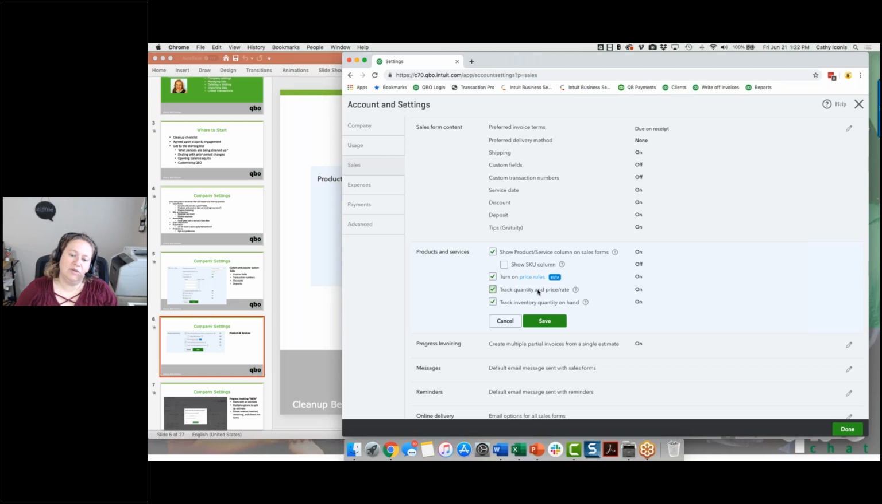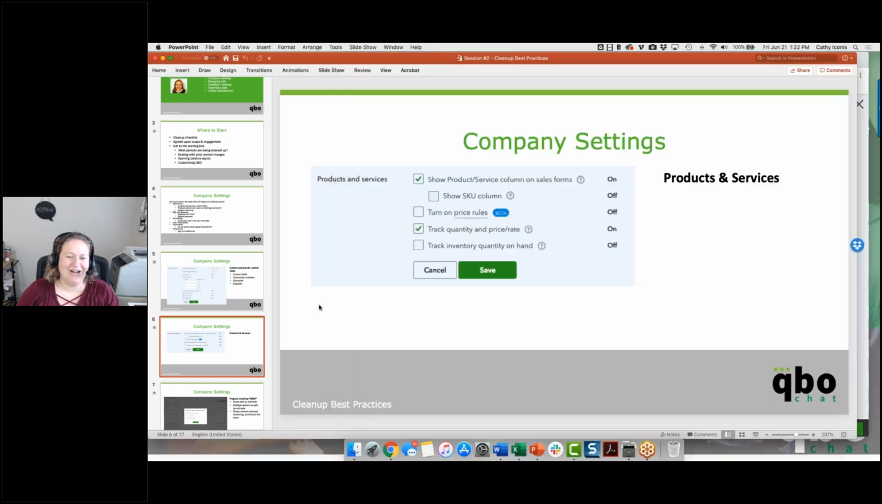Well, it's basically having that quantity on your invoices too. Yeah, but you're not tracking how much you have on hand. Yeah. So I hope that makes sense. Okay.